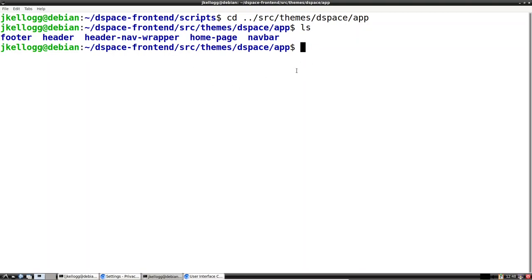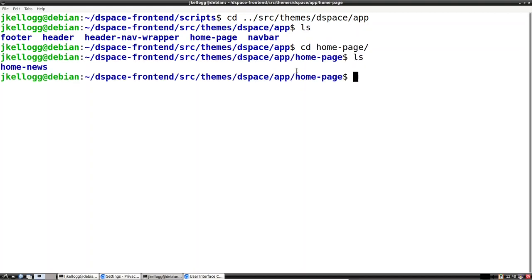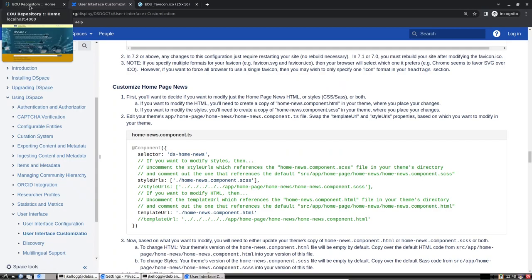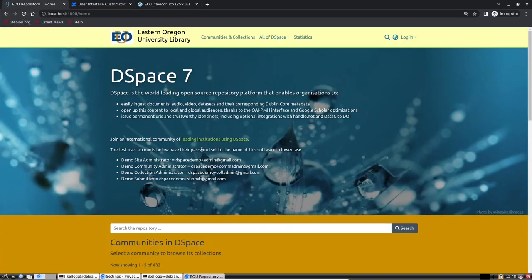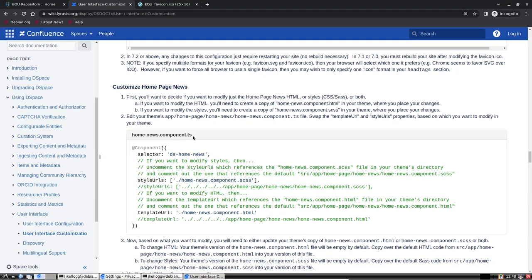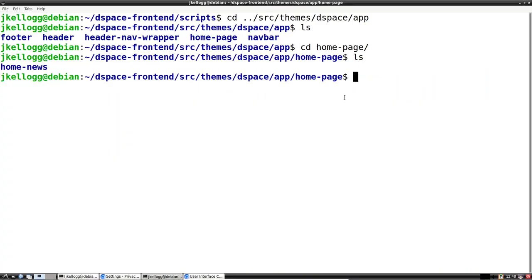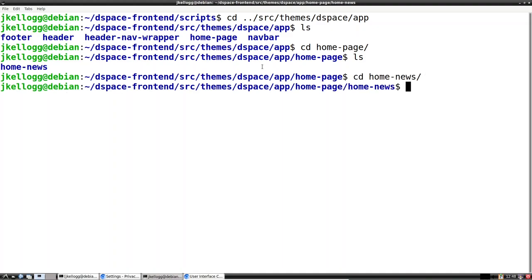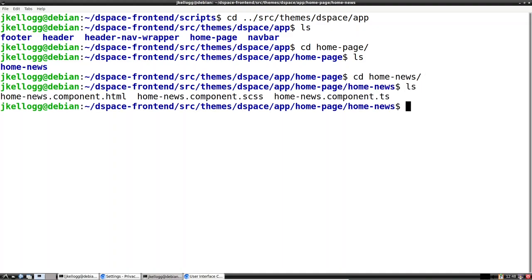I'm going to cd into that, list the contents, and you'll see that there's this home news component. Just going to look real quick at my DSpace homepage. And this right here is the home news section. Okay, so first thing we want to do is take a look at that .ts file and make sure it's pointing to the right place. Let's see, cd home news, list contents. So you'll see that it has the same three files that every component has.